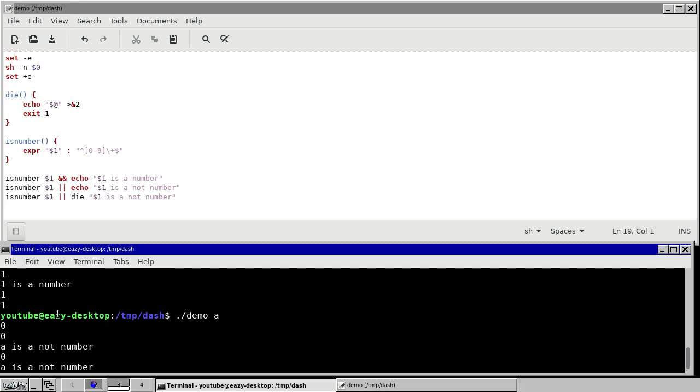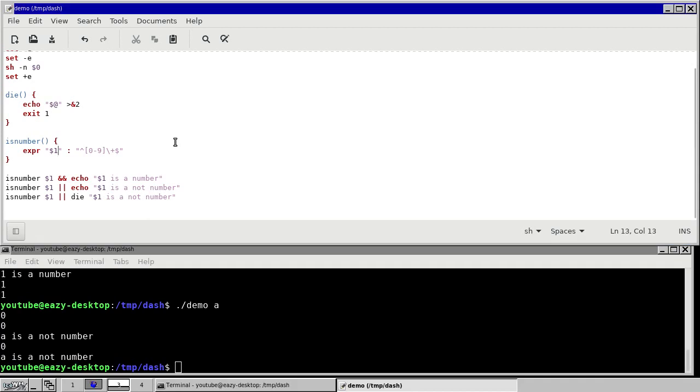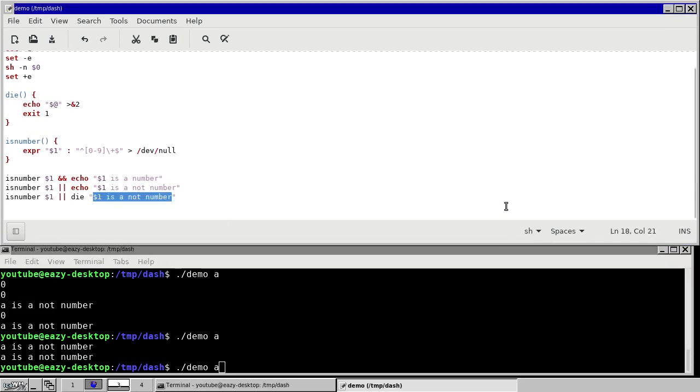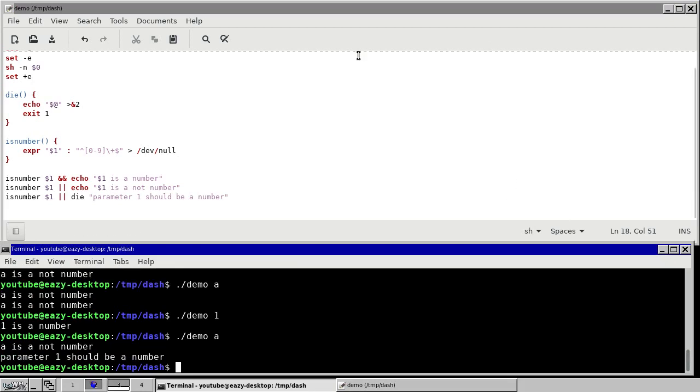We can see that it works, but we're getting the output from the expr command everywhere, which is not what we want. So in our function, we can redirect the output of the expr command to a specifically named file that just deletes any input to it. Let me change this message a little bit. Better.